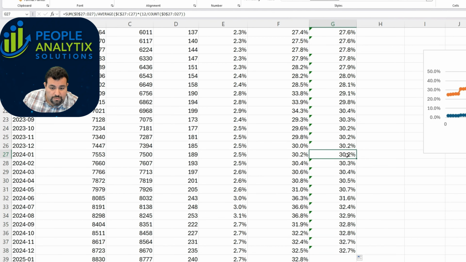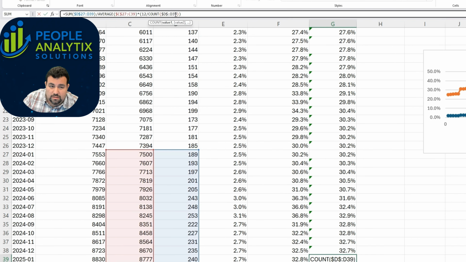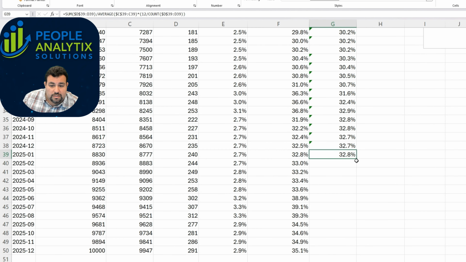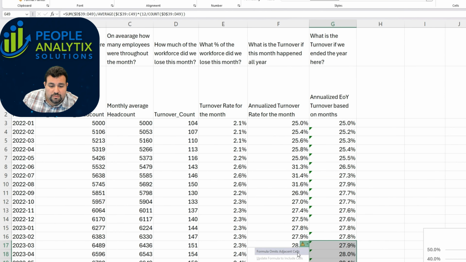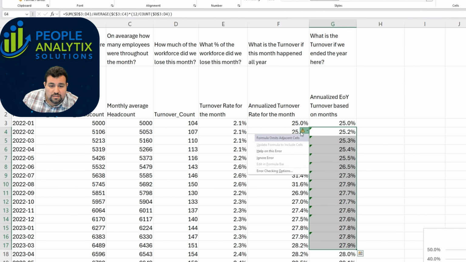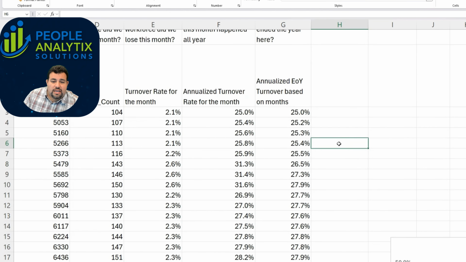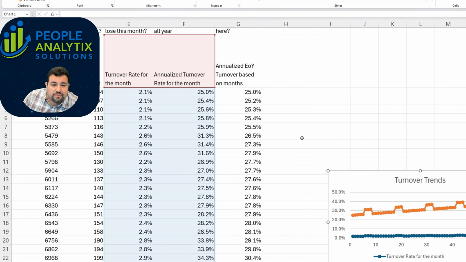Take this one, copy down here. We're going to say now 39. Change 27 to 39 here. And we're going to have this go all the way down. Great. We're going to grab all this data and ignore all these errors because it's just telling you there's inconsistency across adjacent cells. As you can see here, our annualized end of year turnover has been calculated, and I'm going to add it here by just dragging these on over.